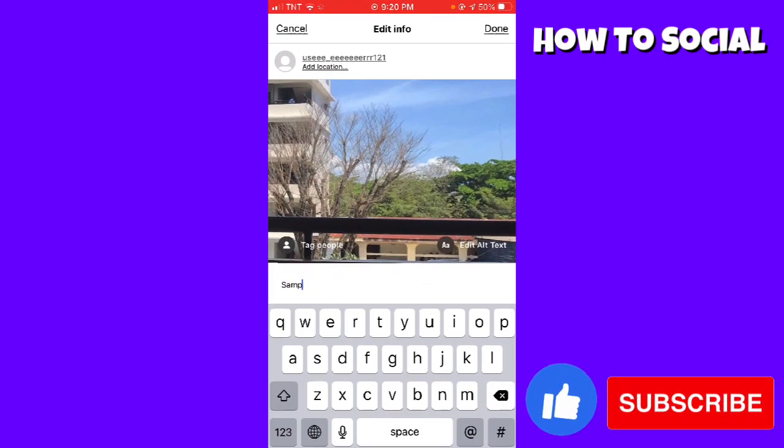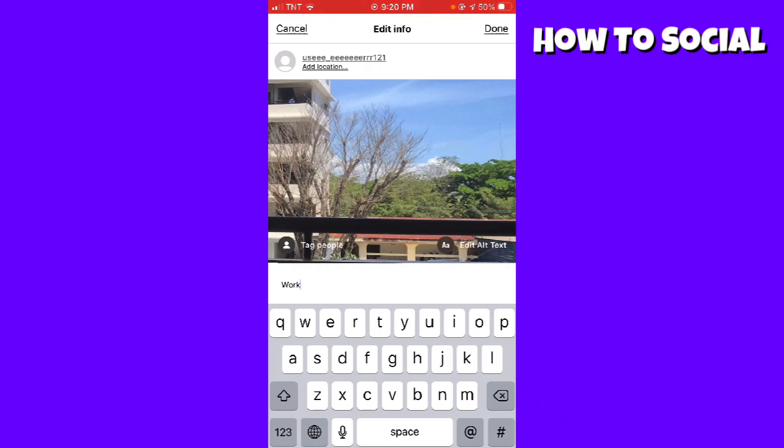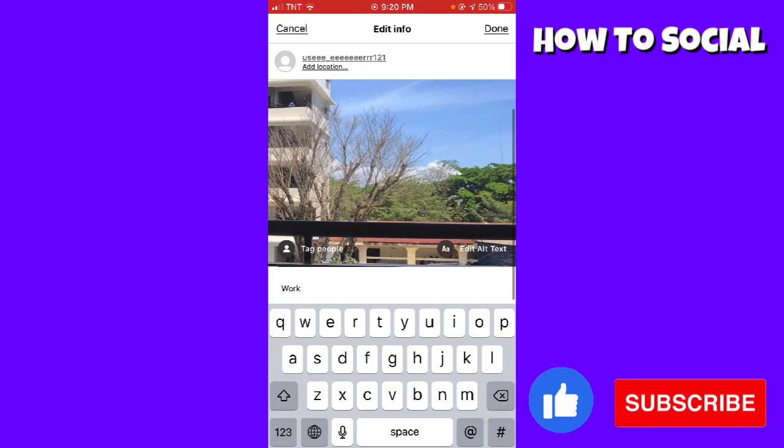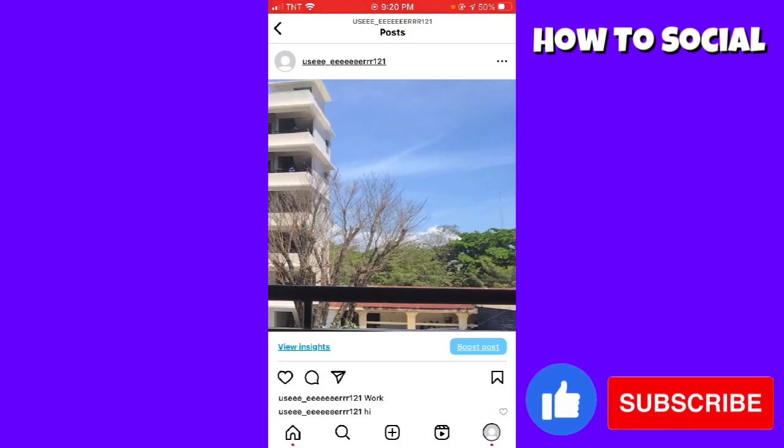So now you can just go ahead and edit the caption, tag people, and once you've done that, just go ahead and click on done at the upper right corner of your screen. So as you can see that the caption is now work. So that is how you do it.